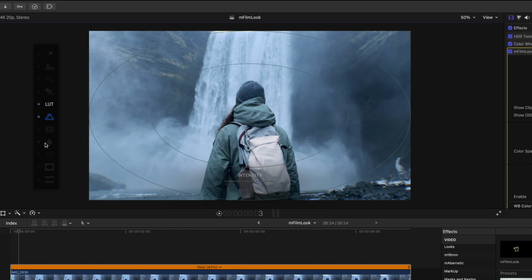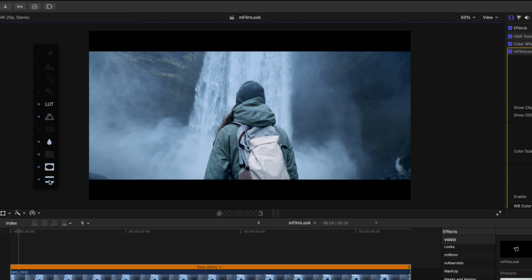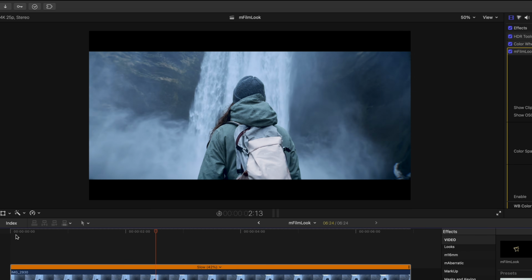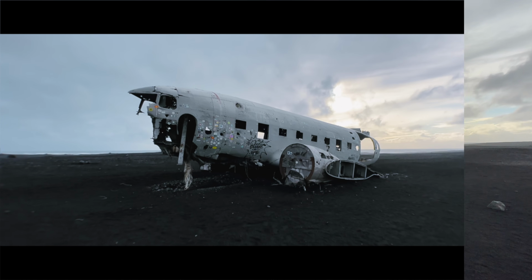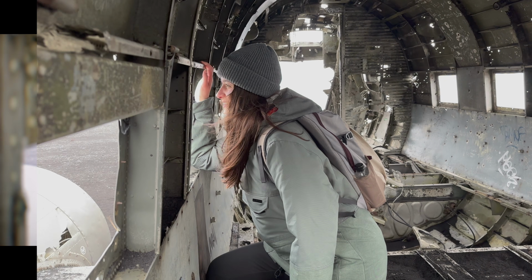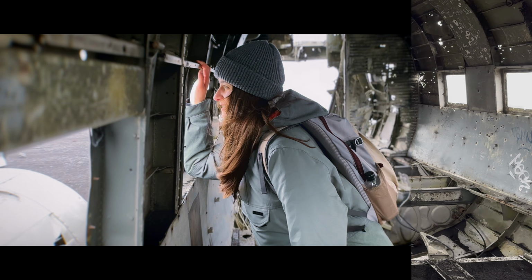I've added aberration, lens blur, film grain, vignette, and a letterbox. And with just a few clicks, it makes a huge difference in the overall look and feel of the video. It removes that typical phone look, making it difficult for viewers to tell if it was shot on a phone or a professional camera. And the best part is that I can easily customize each effect to my liking, making it truly unique to my style.